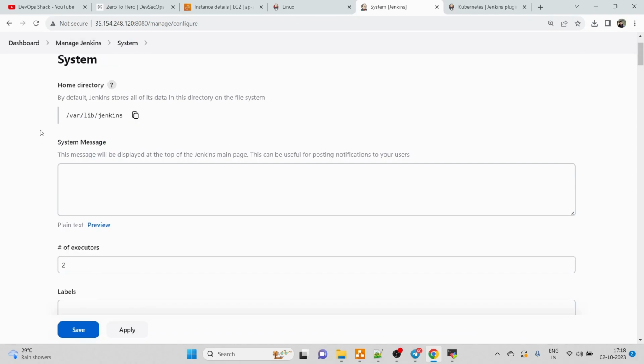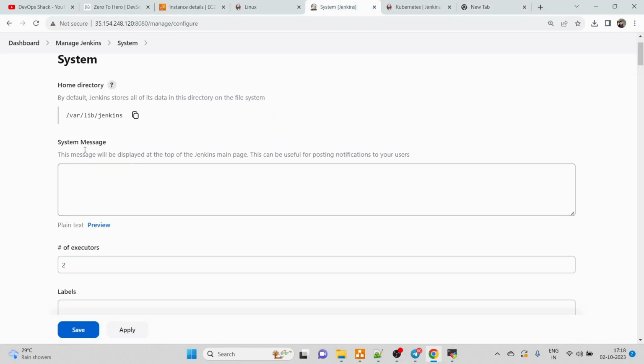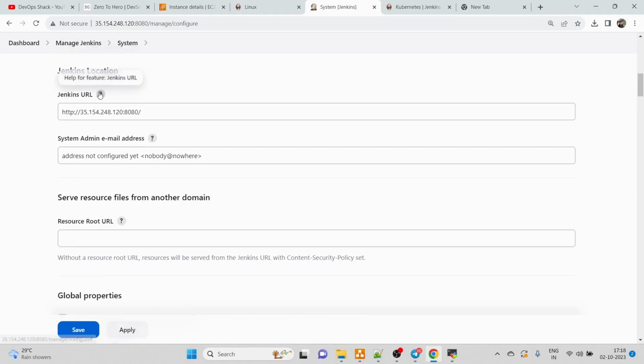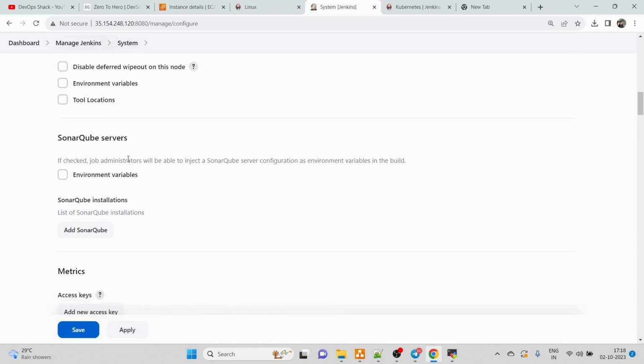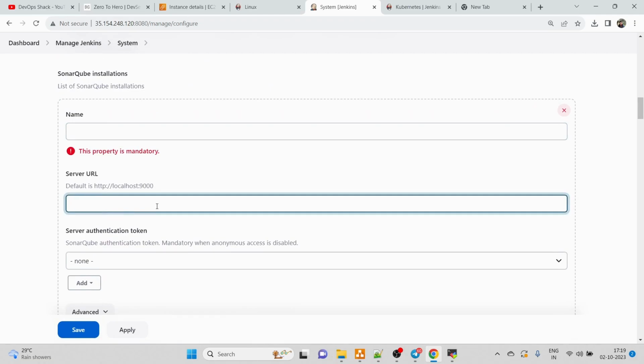For example, let's say I have created a SonarQube server and I want to configure it inside Jenkins. So we will go inside the system or configure system section, scroll down, and you will see the option SonarQube servers. Here you see this option, SonarQube installations. Click on add SonarQube, provide a name, then the URL of the SonarQube. If you have watched my other videos, you might know how the URL looks.